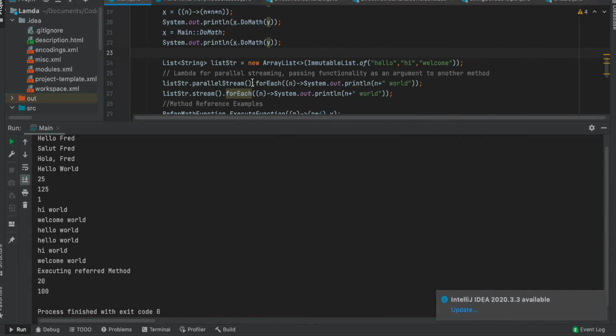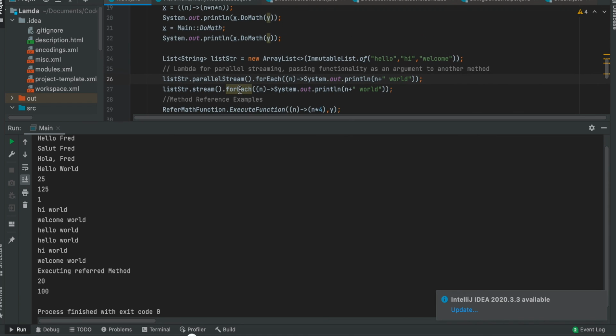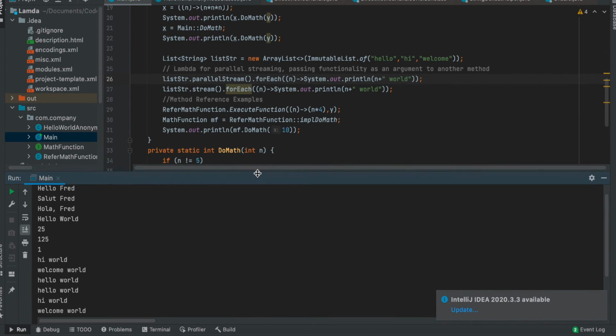But focusing more on lambda expressions, you can pass lambda expressions as functionality in a method. That's the power of lambda expressions. All right, that's all I had to share for lambda expressions.